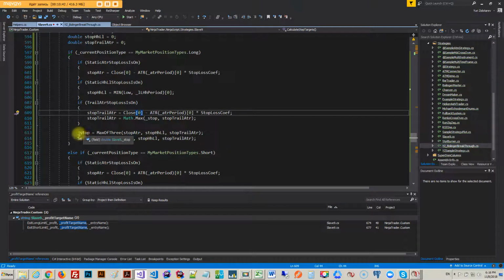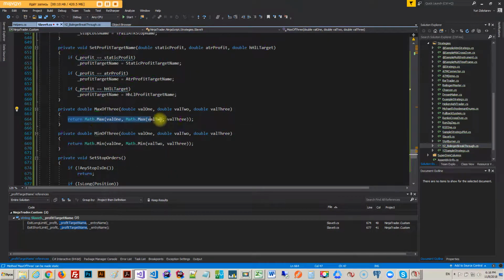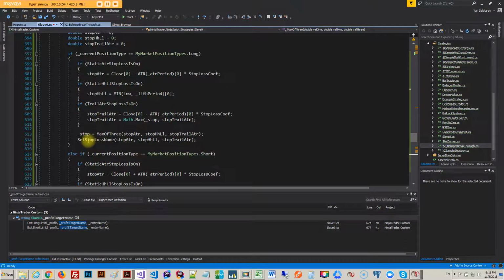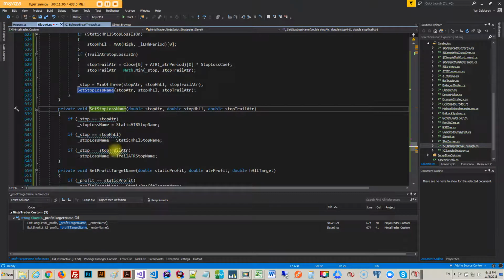Then for the global stop, we take the max of the 3, and max of the 3 is just a method which uses this. So this is noisy, and now, with max of the 3, this is readable. What is the stop? It's the max of the 3 values that we get here. And this is readable. So we take the max and we set the stop loss name based on what we took. This is just the method I wrote, which looks at what value the stop was assigned to, and based on that gives it a name.